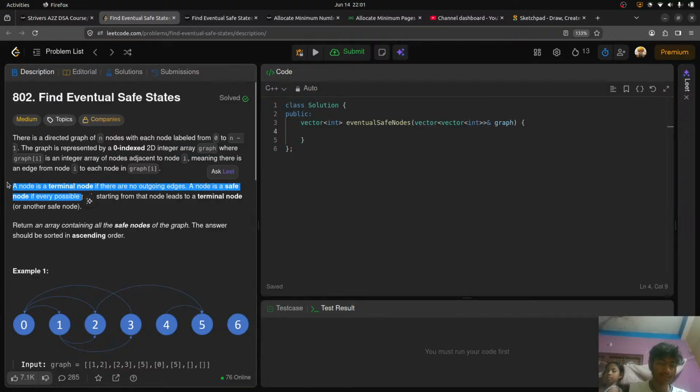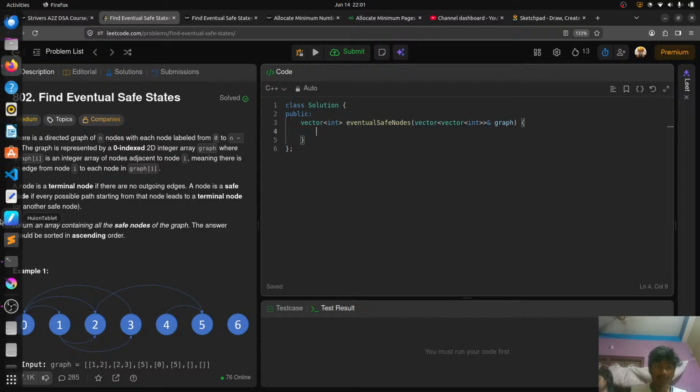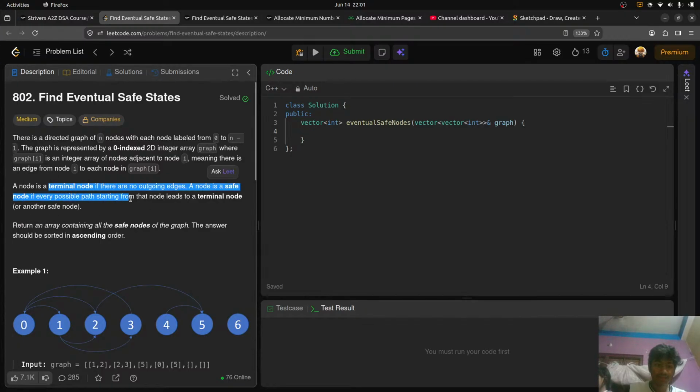So there is a saying there that a node is a terminal node if there are no outgoing edges, which means the out degree is 0. That's a terminal node. A node is a safe node if every possible path starting from that node leads to a terminal node. Okay. So a node is a safe node when all of the possible paths lead me to a terminal node. Okay, so then that is a safe node.